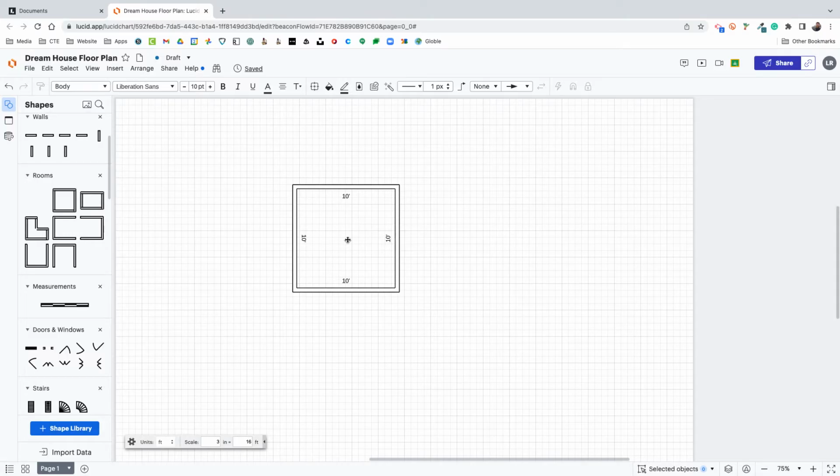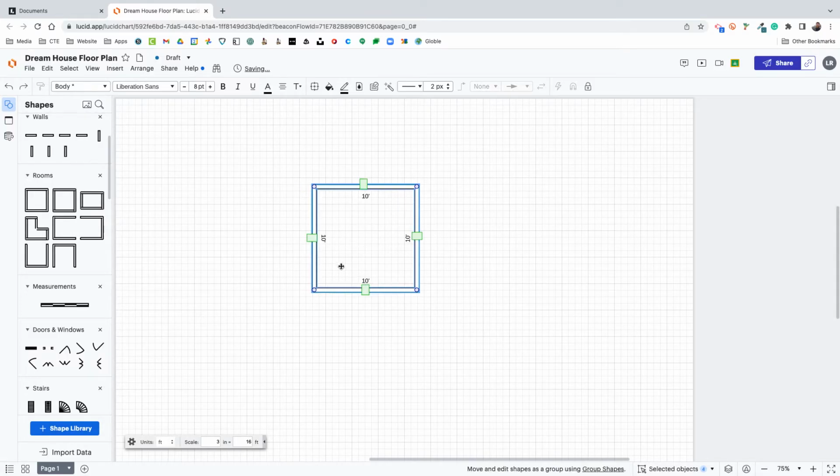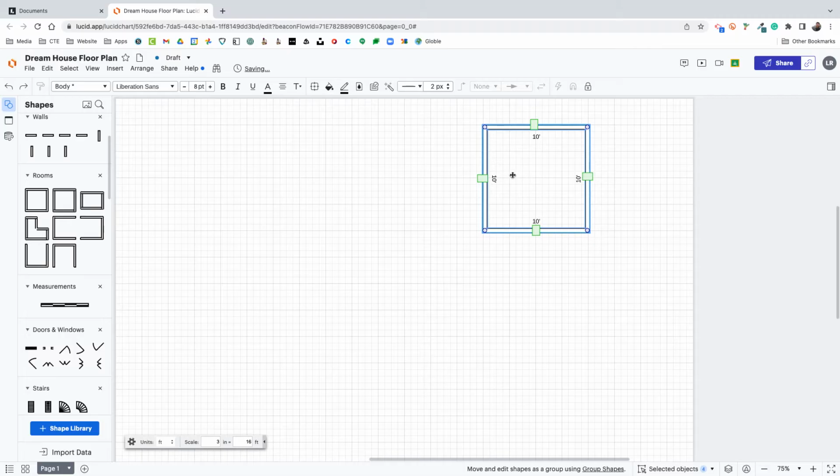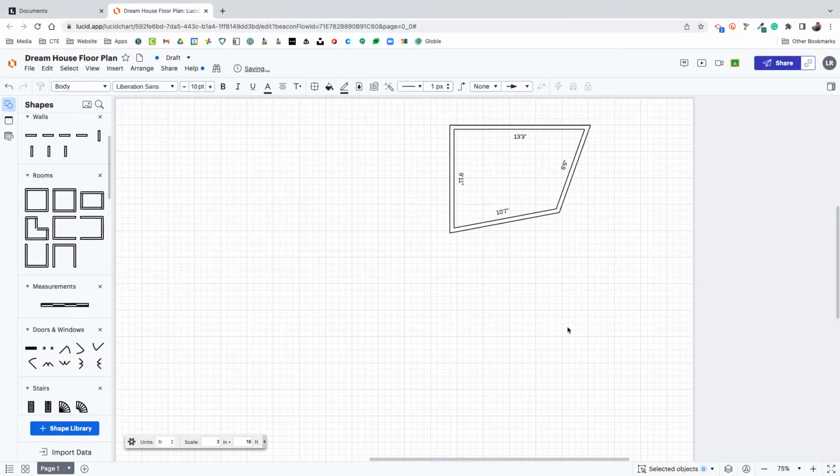Drag this over. Here's my 10 foot by 10 foot room. Okay, so maybe this is like a bedroom. If I don't want it to be 10 foot by 10 foot, I can just simply drag like so. If I don't want it to be square, I can change the dimensions like so and work like that. I can add walls as well, so I'm just going to add a wall. And you can see how everything is kind of snapping into place like that.